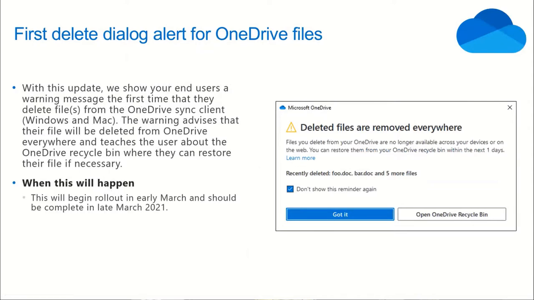The next update is on OneDrive. So we've all been there where we've had a customer or a user call us because they didn't realize deleting things out of their OneDrive on their desktop would actually also delete it from their OneDrive in the cloud or the SharePoint sites that they've synced locally for everybody else.